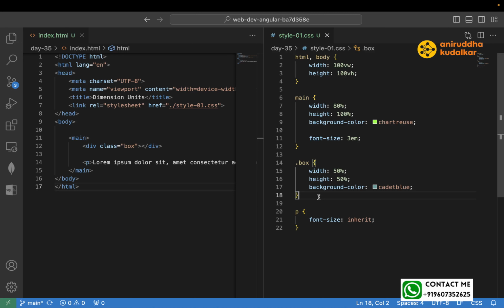Whatever places dimensions are there or dimensions are involved, you should use relative units or absolute units.